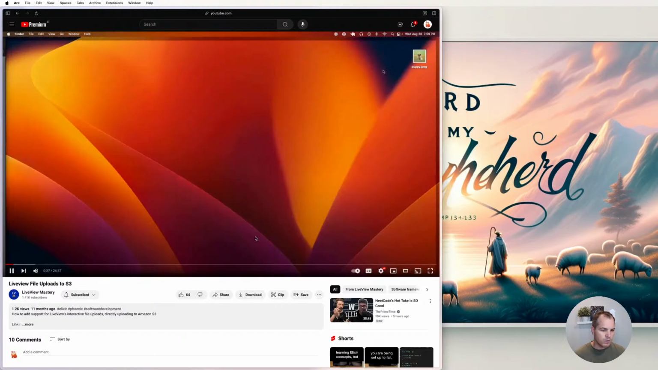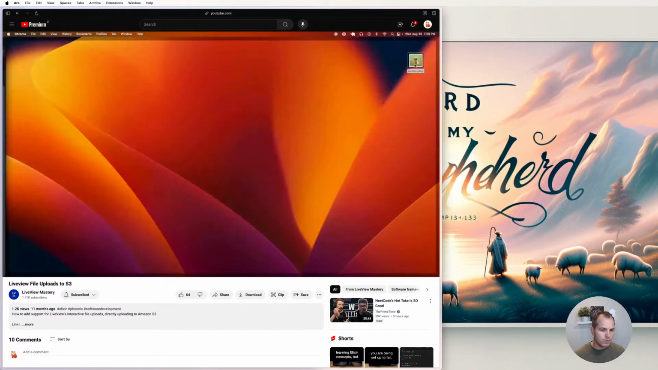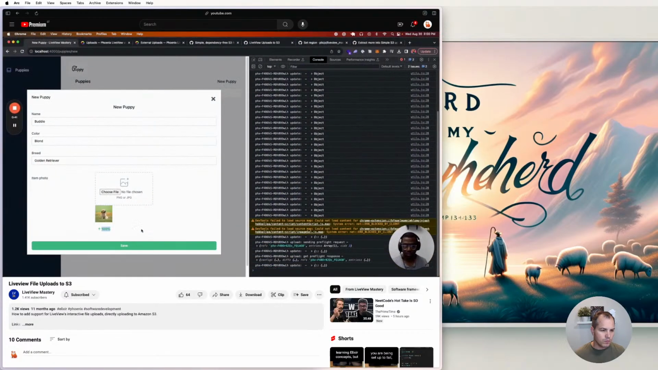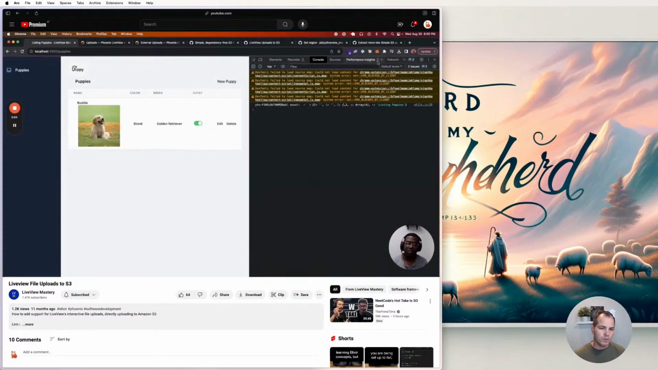We're going to drag and drop a picture of a puppy. This is where the magic happens. Actually, I'm going to open up the console so you can see the magic happen. Uploading the puppy here, which is actually going to 100% upload to Amazon S3. We're going to hit save, and we now have an image that lives on Amazon S3, and it actually lives on our application. I can refresh the page. The picture of the puppy is on Amazon S3.